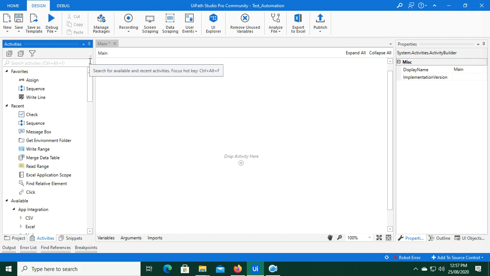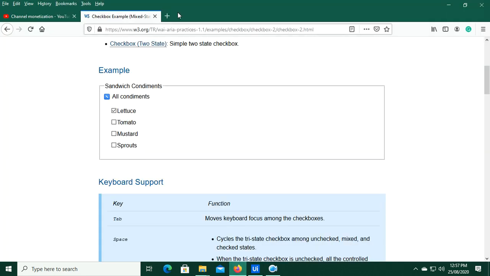In today's video, I will show you how to use the check activity. Before using the check activity, I will go to the website where we are using these check examples, right? So here we have a couple of checkbox examples. Like here, if I click on this checkbox, it is checked, and if I click here again, then it is unchecked. So in this way, you can see all the checkboxes are working properly over here, right?